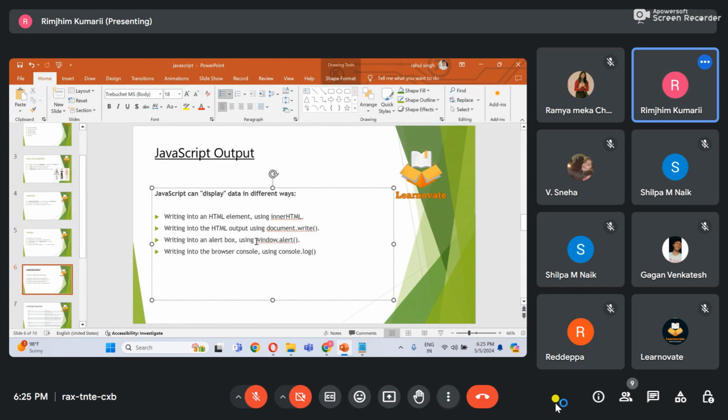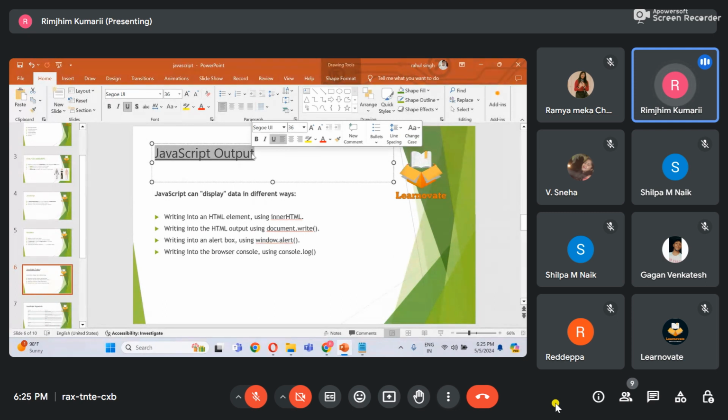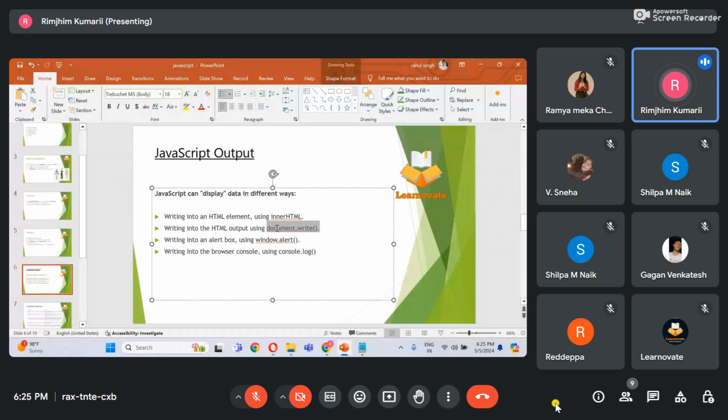For example, you want a normal display like this, JavaScript output, something like this. You don't want the user to be alerted. In that case, you'll be using document.write. And then innerHTML you'll use when, for example, you have a lot of different entities in your program. I'll just run this and show you, so you'll get a clear idea.